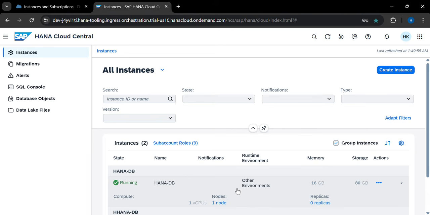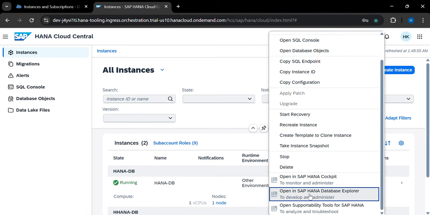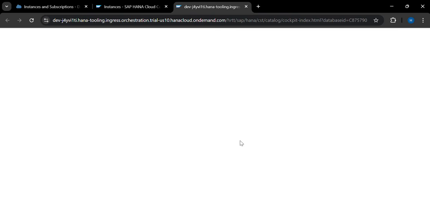If you want to create a new one, you can create a new one, or else you can delete this one and create a new one if you have any existing database. Once you create it, first it will go to the refreshing status and starting status. After starting, it will go to the running status. Once the status is running, you can go to the action. Under action we have three dots, like more. Just click on this one and open in SAP HANA database explorer.